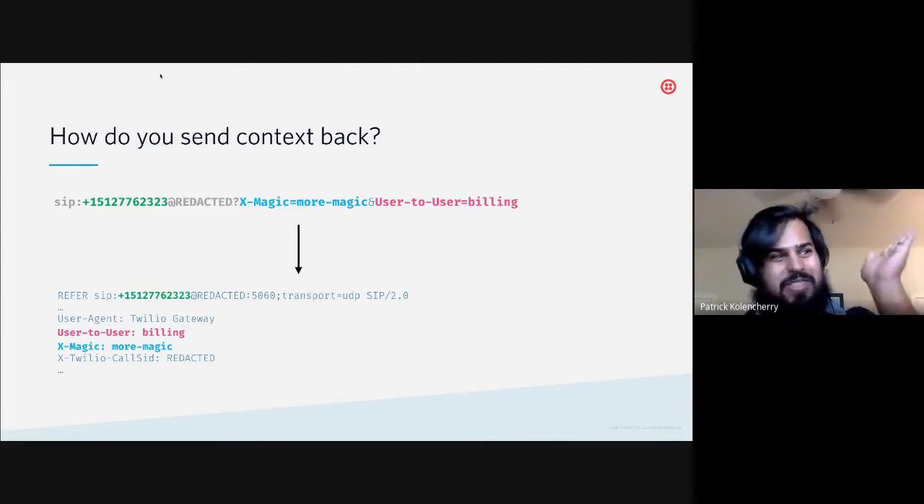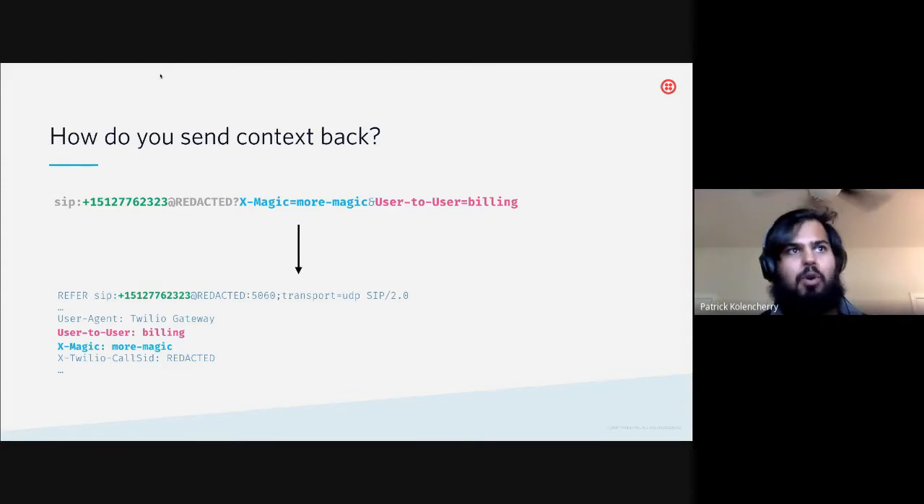and captured this when I was actually doing a refer back, and included information about what the actual queue was inside the UUI header, and then also included just a random more magic thing because I don't know, the world needs more magic. So that's kind of the how-to in terms of when you send that context back.